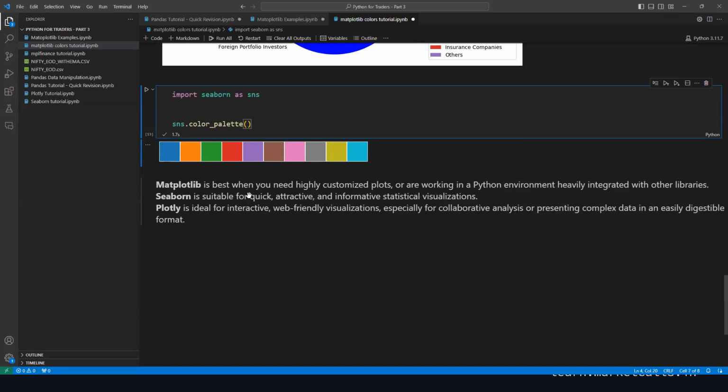Particularly many libraries like Seaborn use Matplotlib in the backend, right? So Matplotlib is a very basic package. It's a static package, but Seaborn is primarily used again by data scientists, particularly for statistical visualization. A lot more complex statistical visualization is possible.